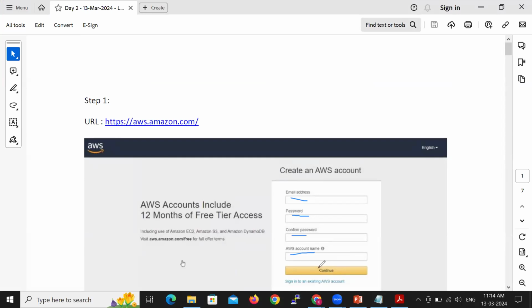A very important point: the AWS account which you are creating now, you can use it for 12 months for free with some limitations. Very important point. So this 12-month free tier account is more than enough for us to learn DevOps. The first step is to provide your email address and login details.